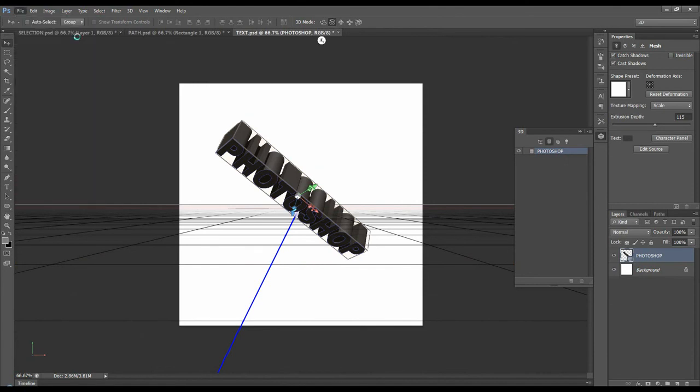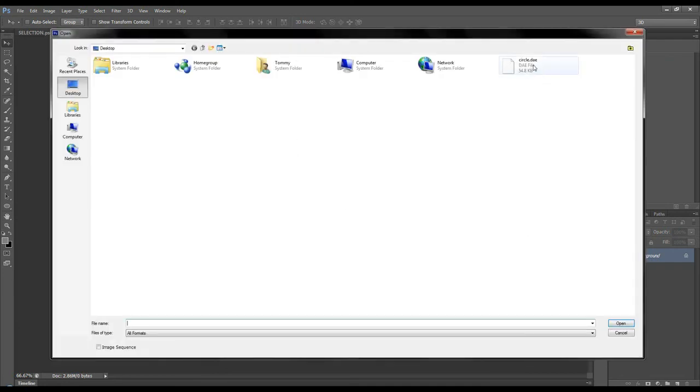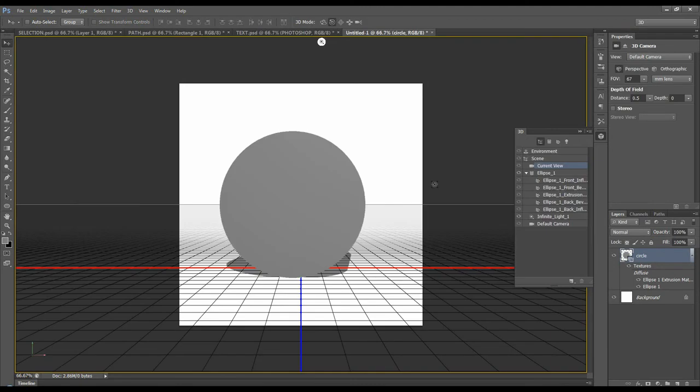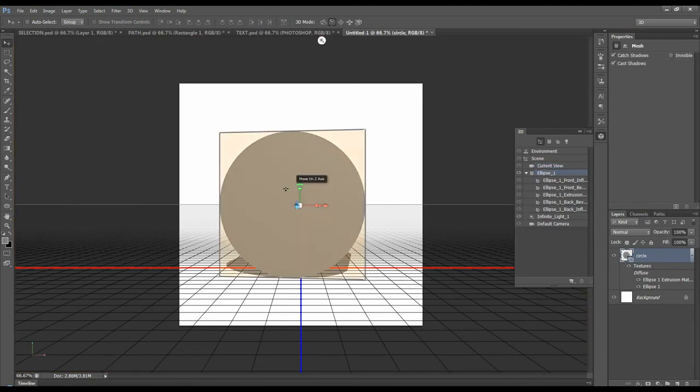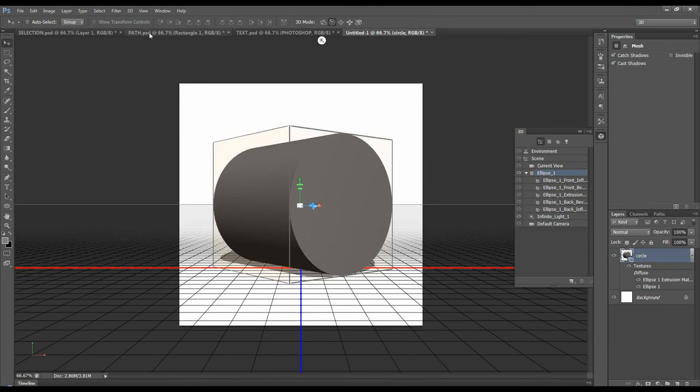Now we can come to File, New, OK, and then we'll choose file from the 3D layers panel, we'll do create, we choose our 3D file, in this case it's the circle.dae, and we click open, and it will open that file into our new document.